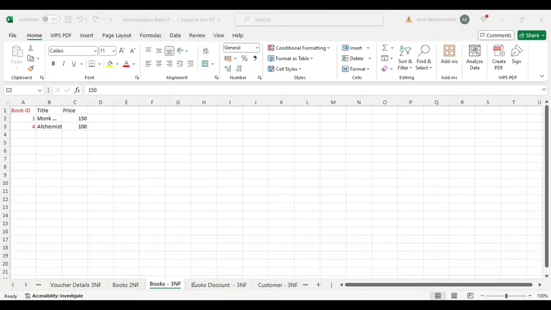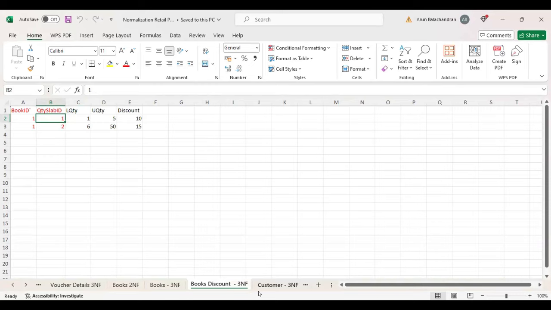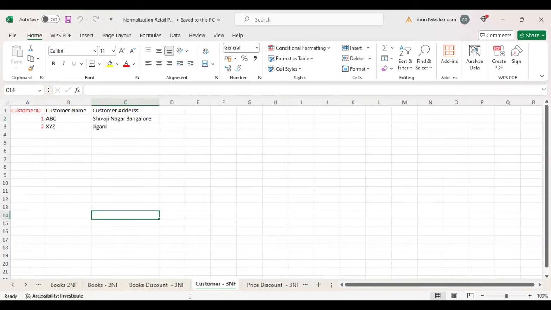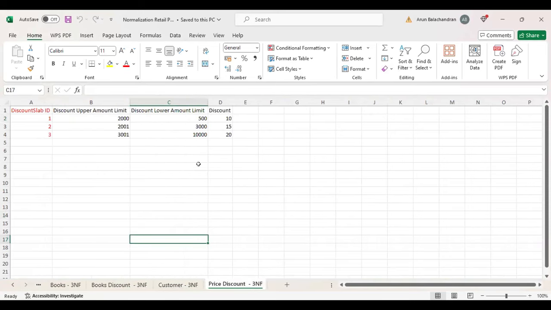So I'm proceeding further. You have the books table, the voucher table, and then discount on books is another table. Then you have the customer table, which gives me the customer information. And then you have the discount table for the price. Price means, if the bill is 1,000 rupees, you have some discount; if the bill is 3,000, you have some discount. So discount related tables are there. These are the tables that we have got.